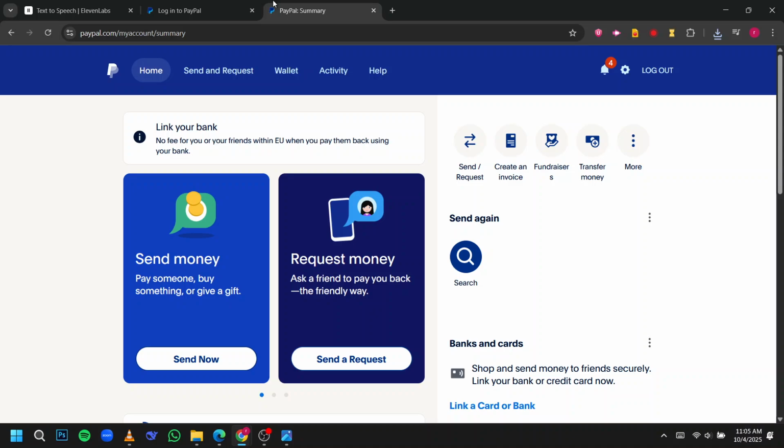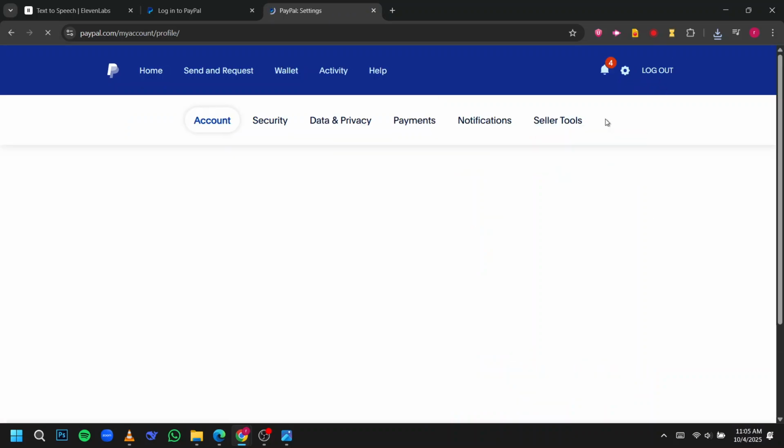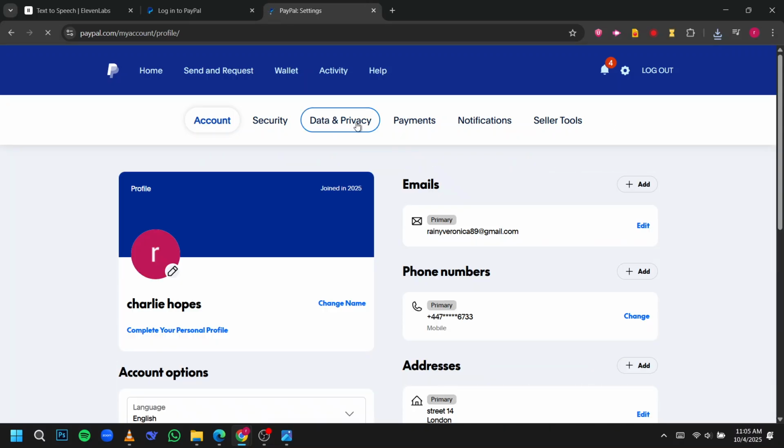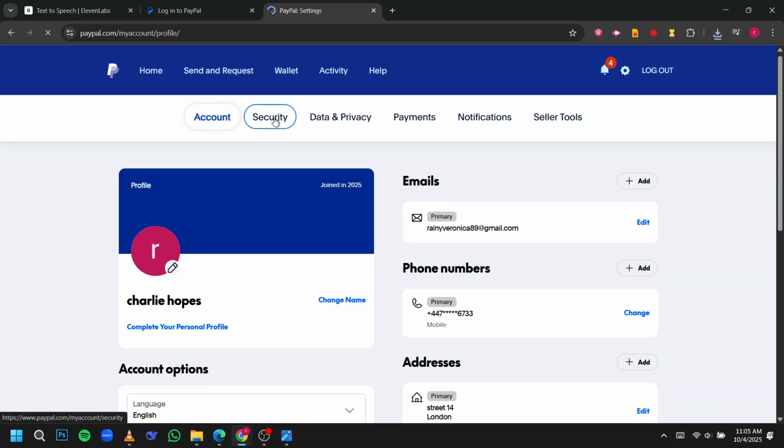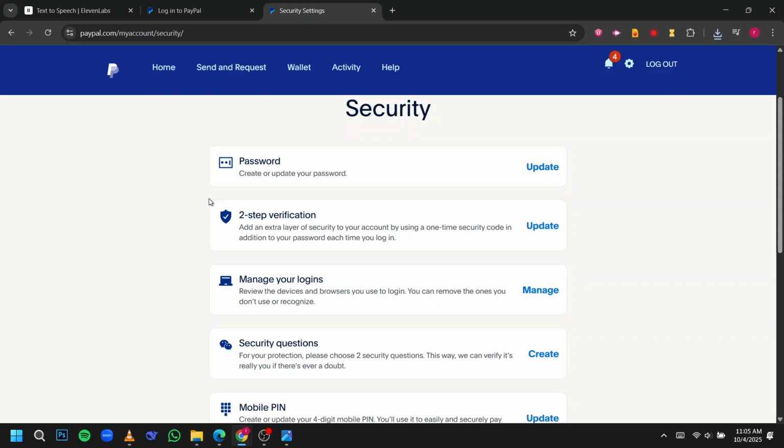Once logged in, click your profile icon at the top right corner. A drop-down menu will appear. Select Profile and Settings to access all your account management features. In this section, navigate to Security. Here, you will find options related to account protection, including device and session management.